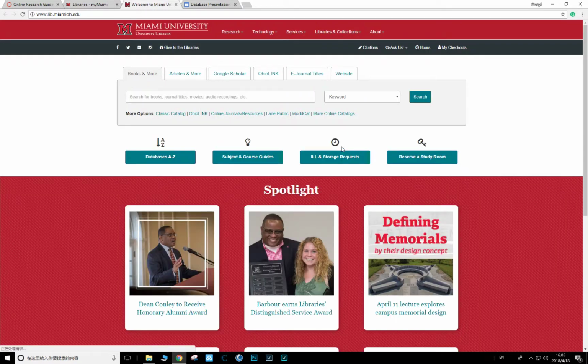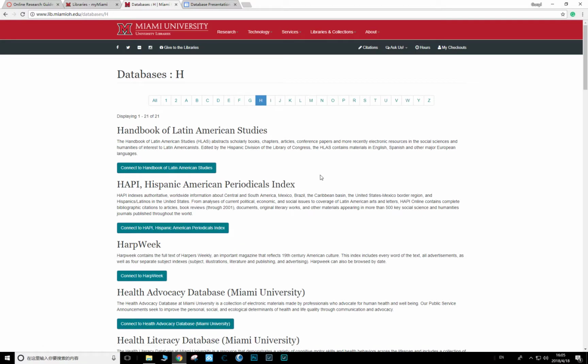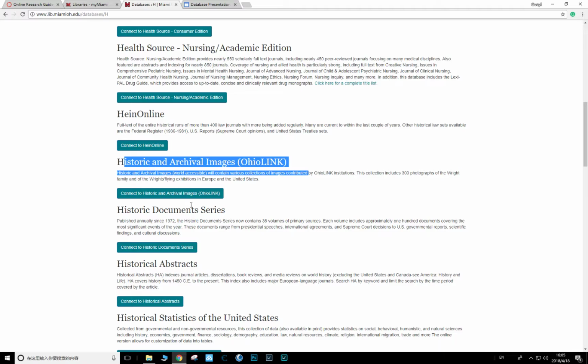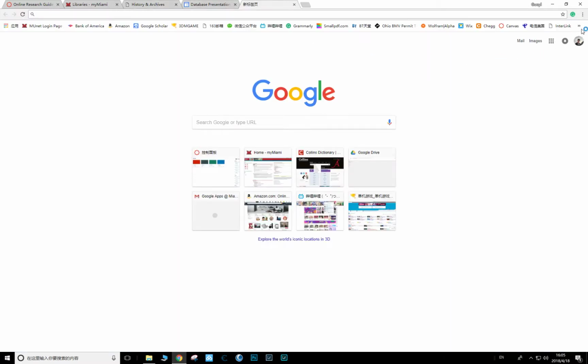Once you access the library website, you click Database A to Z, and it will show you all the databases they have. I chose the historical and image database, which is this one. And once I access it, I will bookmark it so next time I will have quick access to it.